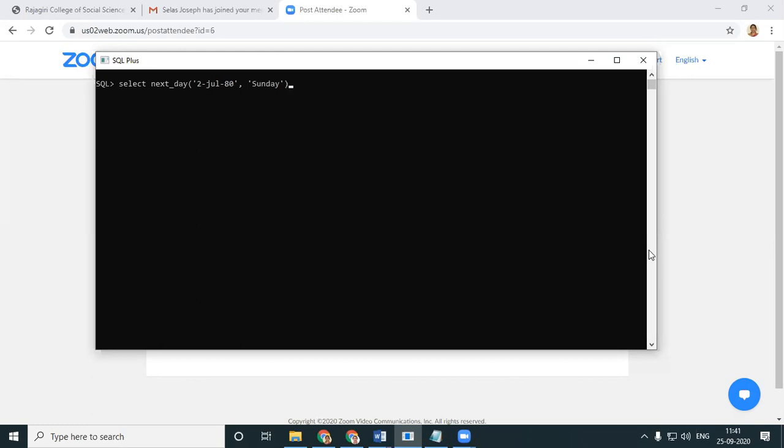And then I want to find out which will be the next Sunday after that. So this is the format of next_day. You will give a date followed by a particular weekday. Then I'll give, let's say, Sun from dual. So the next Sunday after July 2nd would be 6th July.